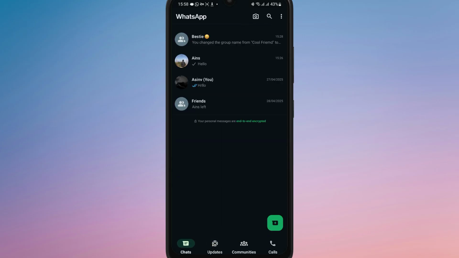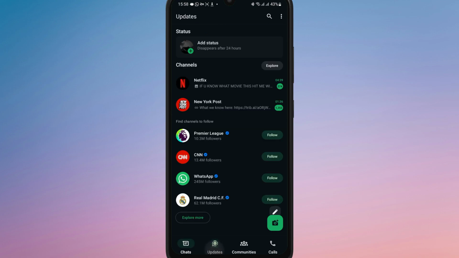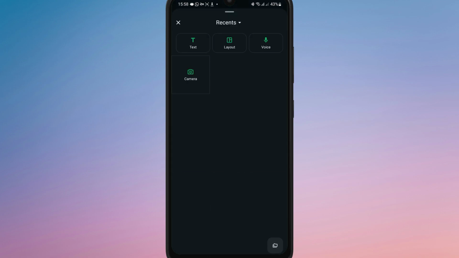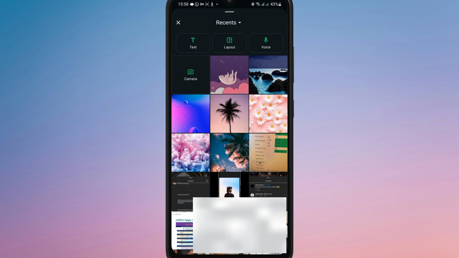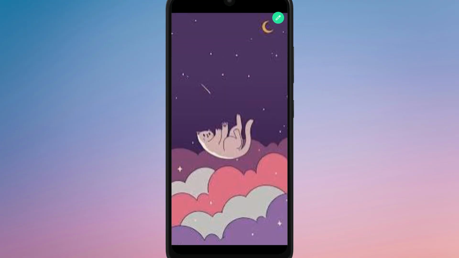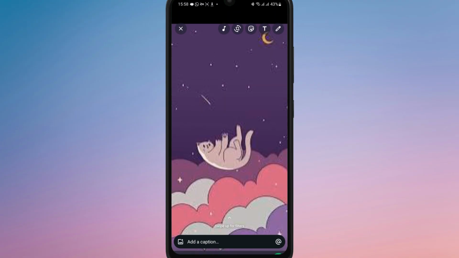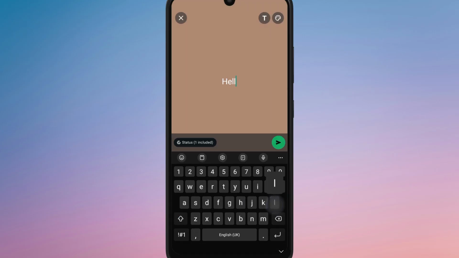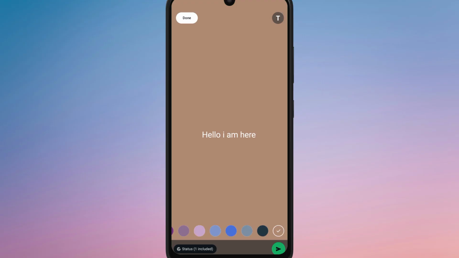To do this, go to the Updates tab and select Add Status to create a new update. You can either take a new photo or video instantly or choose one from your gallery. If you just want to post a text update, tap on Text. Now, type your message, add emojis if you want, and even change the background color using the color palette option.